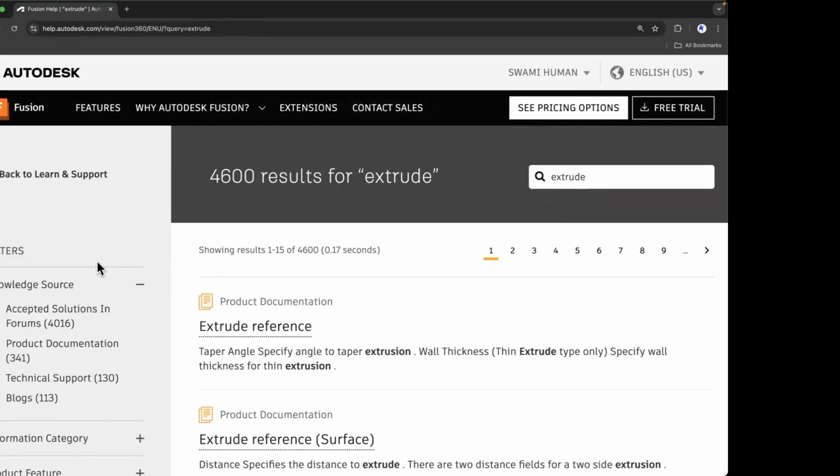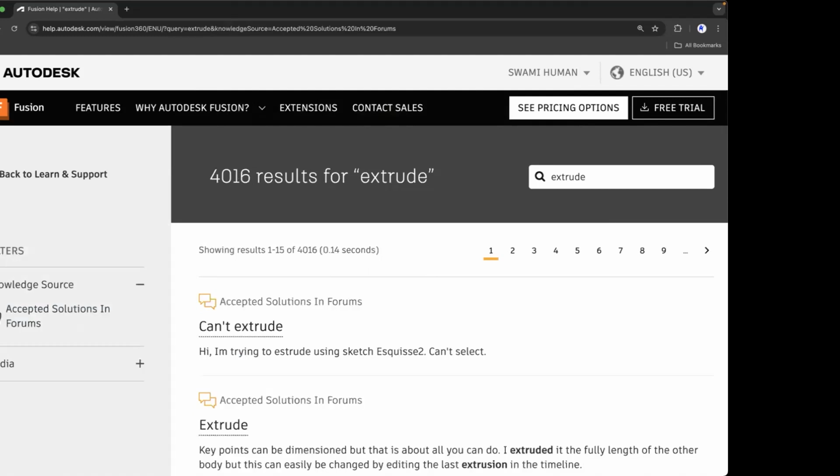Now, all the way back to the top, all the way up in the right where we have our search, let's replace that with extrude. I'm going to double click, select that, extrude, enter. Now on the left, we're going to filter for the forum. In this case, maybe we're looking to answer a question, a problem we have, find out if other people have that problem and have solved it. So we're going to use the filters on the left, and we're going to check the box for accepted solutions in the forum.